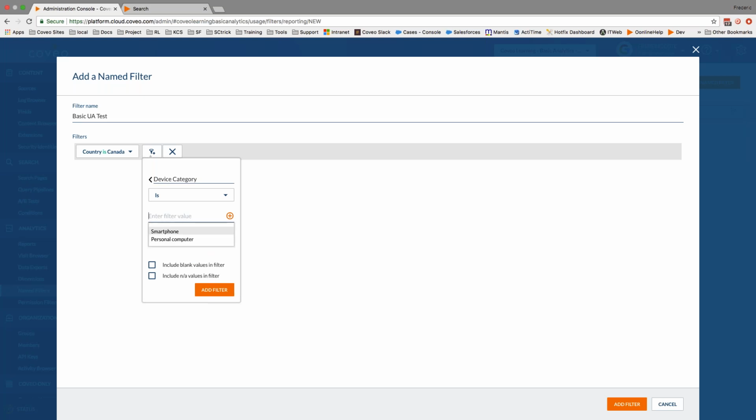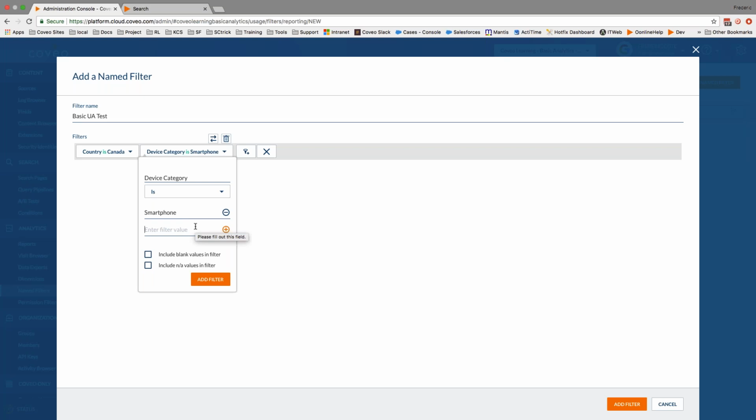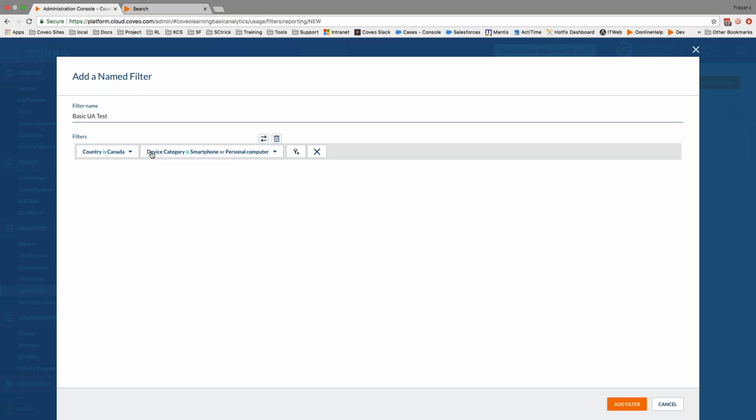You see, it's smart enough to know which value it has. So simply smartphone, add filter. Of course, here I can use multiple values. So let's say I would like smartphone and personal computer. You see, now I just created an OR logic.